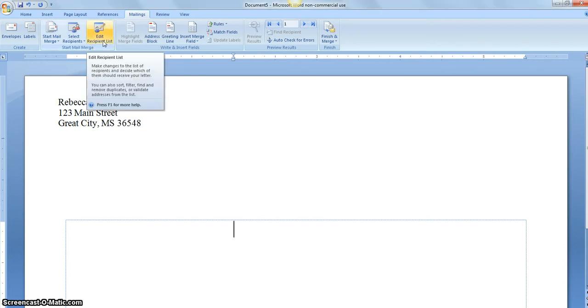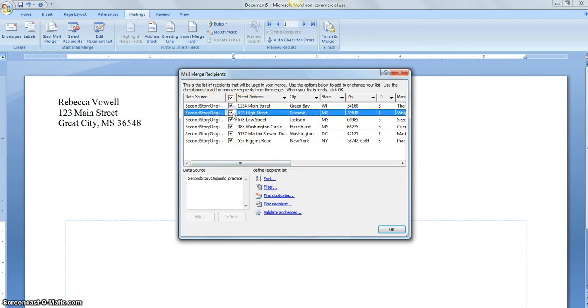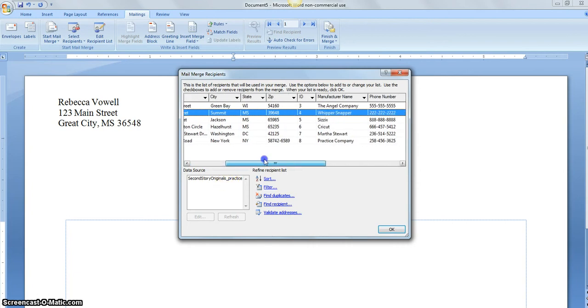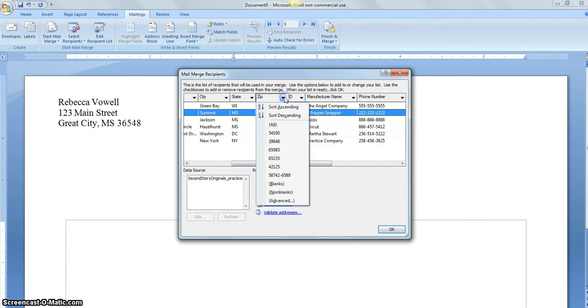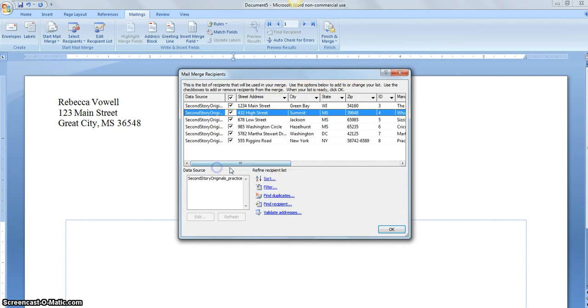Now, if you would like to edit the recipient list, you may not want to include somebody, you can deselect them. All of the people that have the check mark here will be included. You can also say you just want to have someone of a certain zip code. So you could select that and it will only select those people with that zip code. Same thing with the name of the company or the ID or things like that. You can make changes to it.